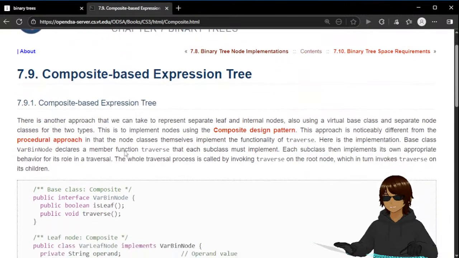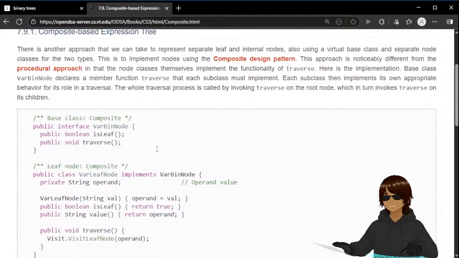Composite based expression tree. There is another approach that we can take to represent leaf and internal nodes, also using a virtual base class and separate node classes for the two types. This is to implement nodes using the composite design pattern. This approach is noticeably different from the procedural approach in that the node classes themselves implement the functionality of traverse. Here is the implementation. Base class VarBinNode declares a member function traverse that each subclass must implement. Each subclass then implements its own appropriate behavior for its role in a traversal. The whole traversal process is called by invoking traverse on the root node, which in turn invokes traverse on its children.